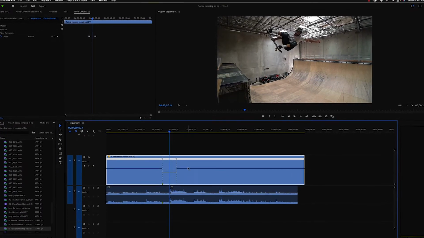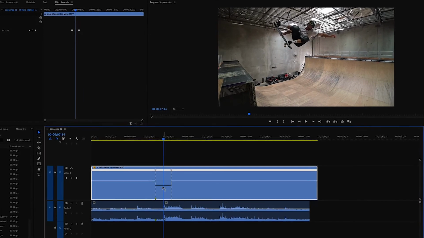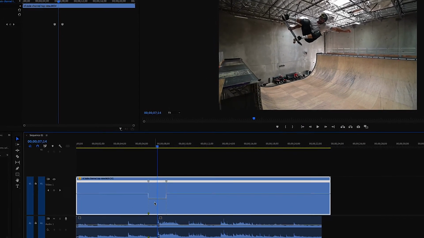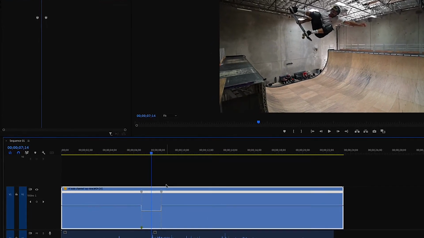Now, if you shot at 60 frames a second and you're editing at 30, you probably don't want to go much slower than 50%. Since I shot at 120, I can go a little bit further. Well, I can go a lot further. But in this case, we'll just start with 50.